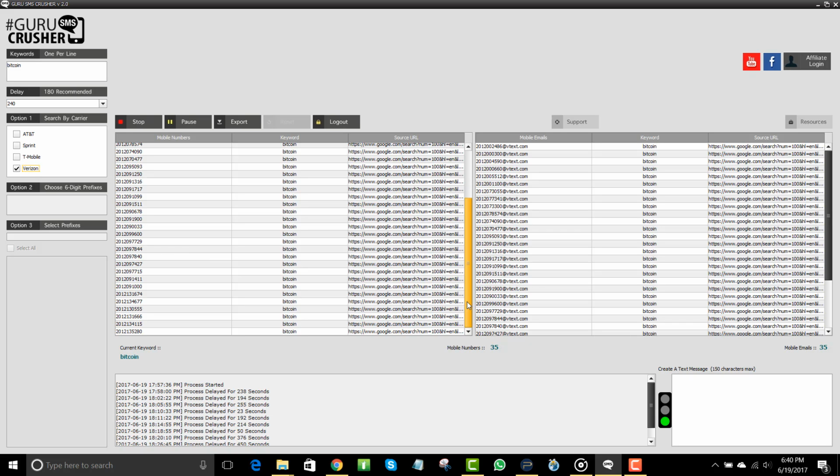With this particular keyword Bitcoin, this is not a large segment of people, and so we see fewer results. But I'm going to let this keep running and come back later.